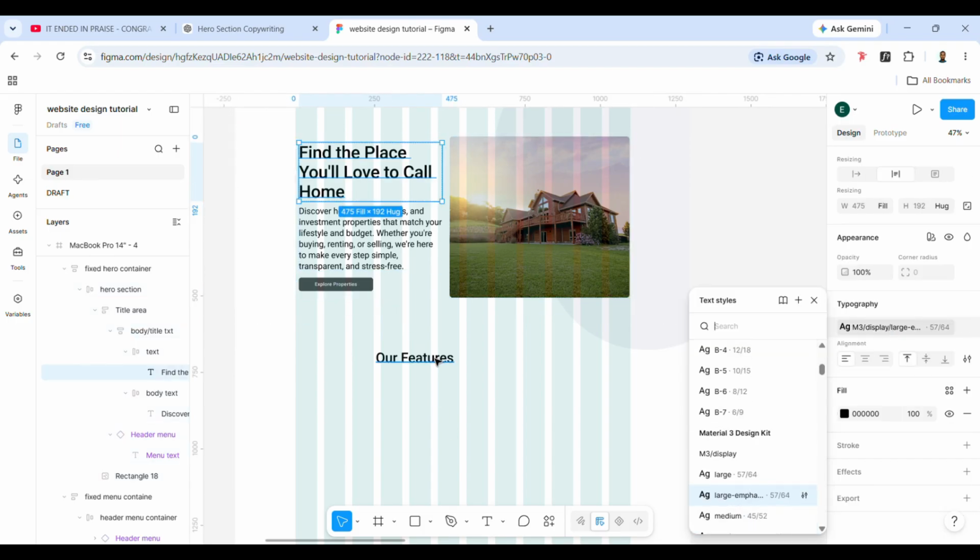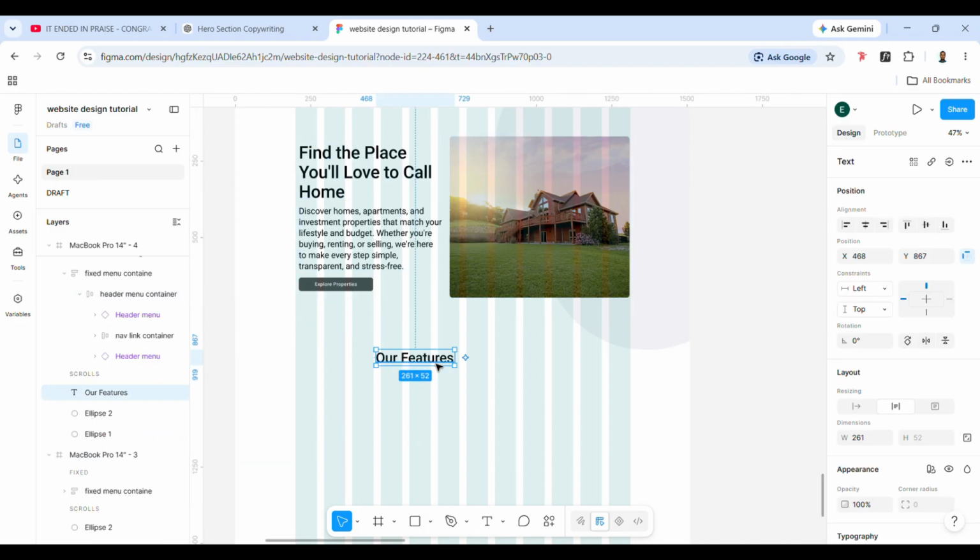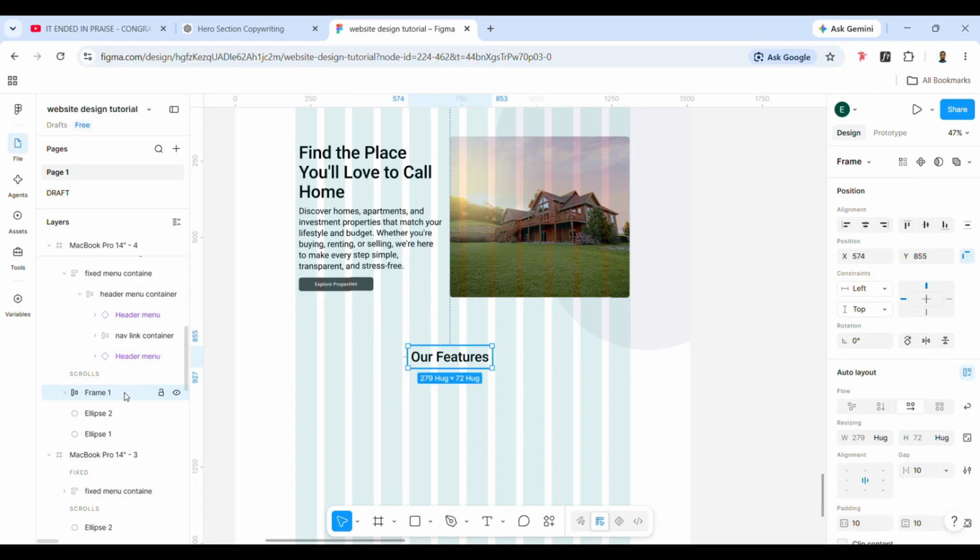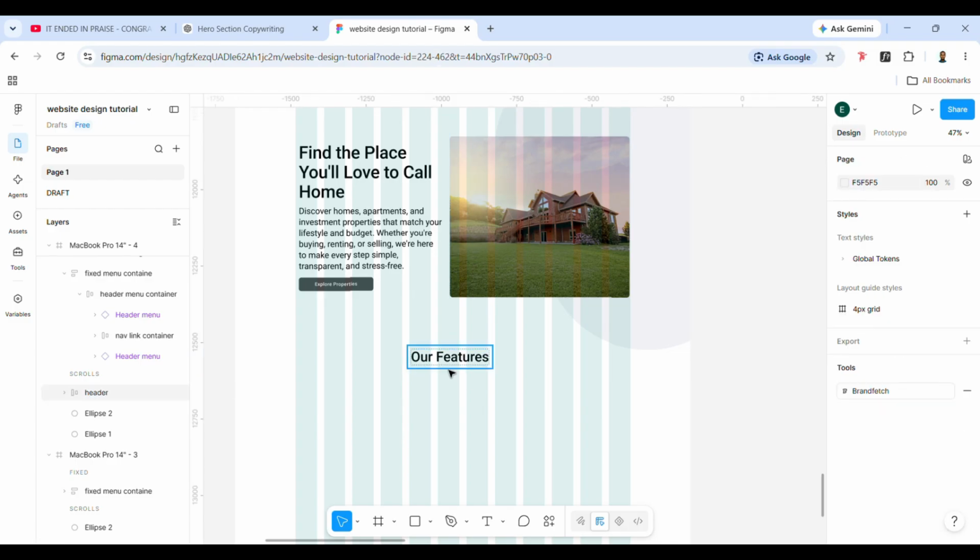M3 display large. Okay, 57. This is 45. Okay. So now I'll make this an auto layout. So when I make this an auto layout, I'll call this auto layout head. Let me call this header. Okay. So this is an auto layout.